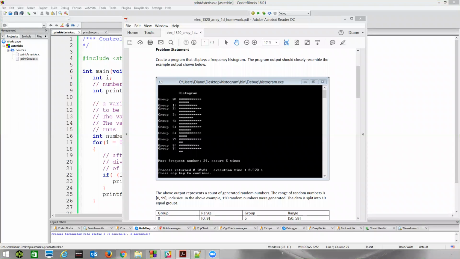Now that we've been able to control how many asterisks we can print on a line, we want to move to the problem of controlling how to print them in groups. In this homework problem for the histogram, we had to form groups. Let's see how we can simulate how we can tackle that problem.